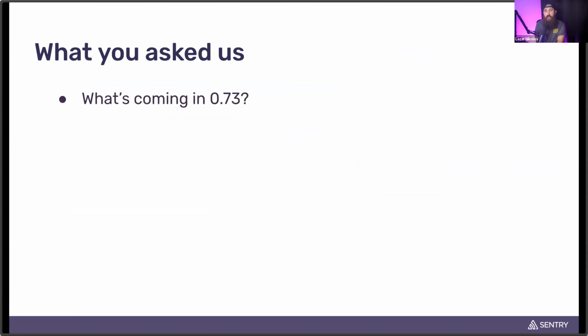First, we have what's coming. There we go. What's coming in React Native version 0.73? And this one goes to Alex. Great. Yes. So 0.73, definitely some exciting features for debugging.